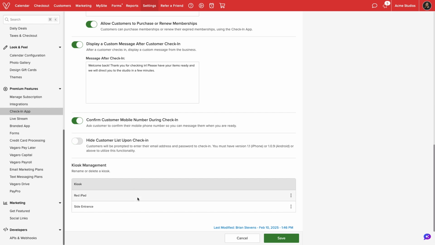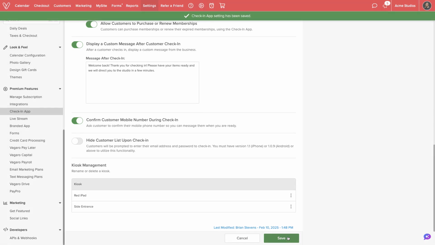At the bottom, we can manage any of our kiosks. These are all tablets with the check-in app installed. We can rename kiosks or delete them. Once we have configured our settings, we will select Save at the bottom of the screen.